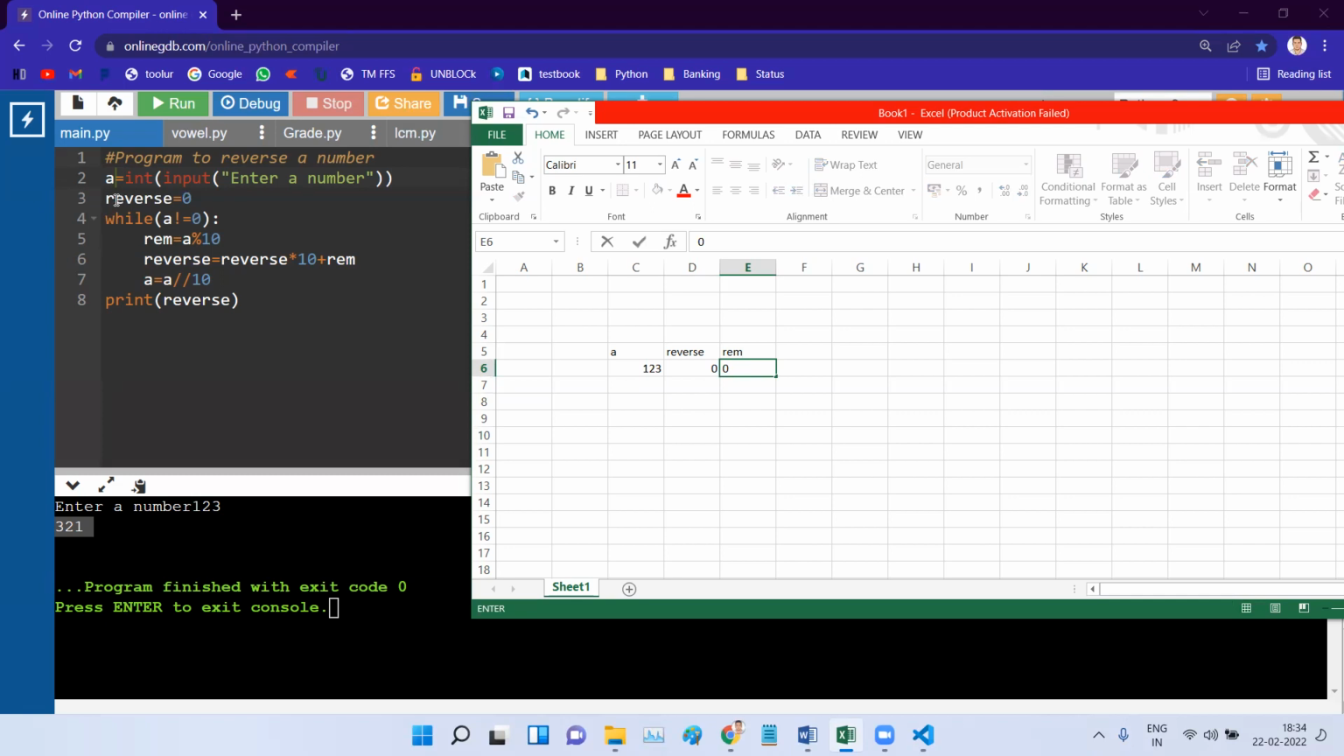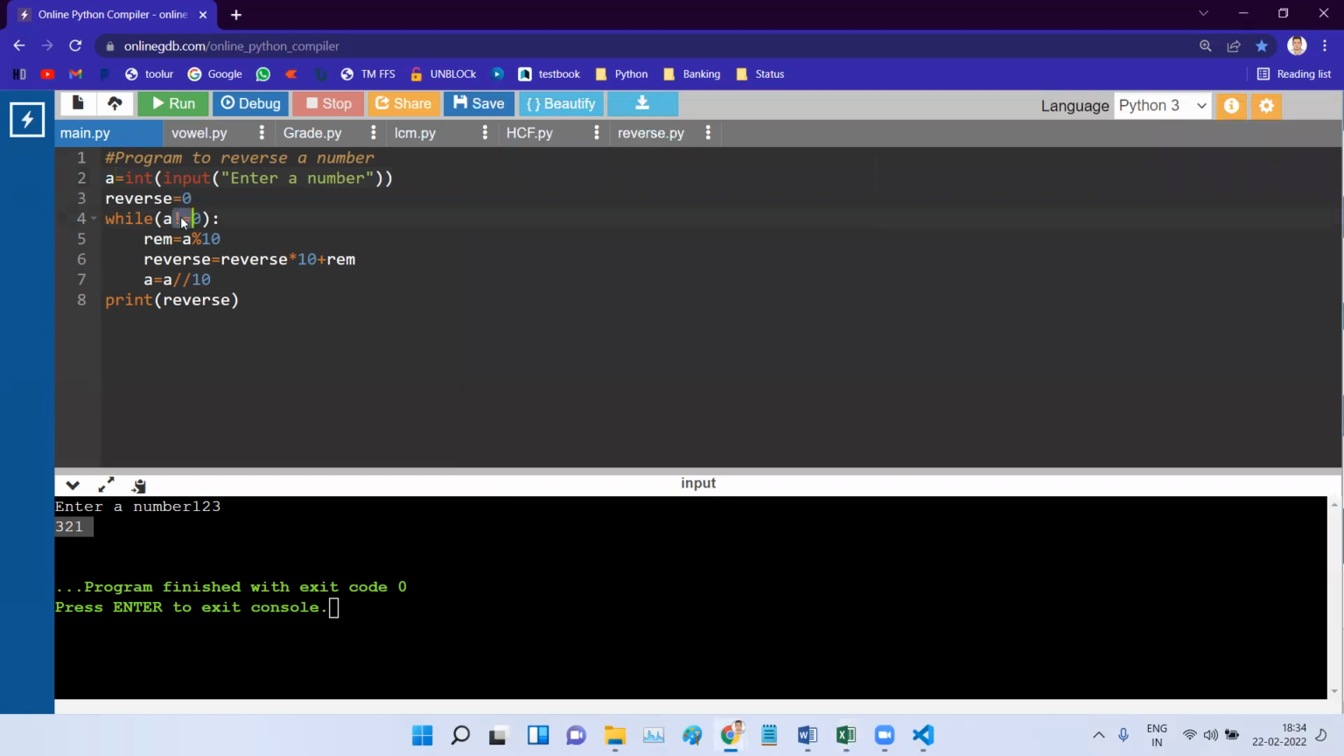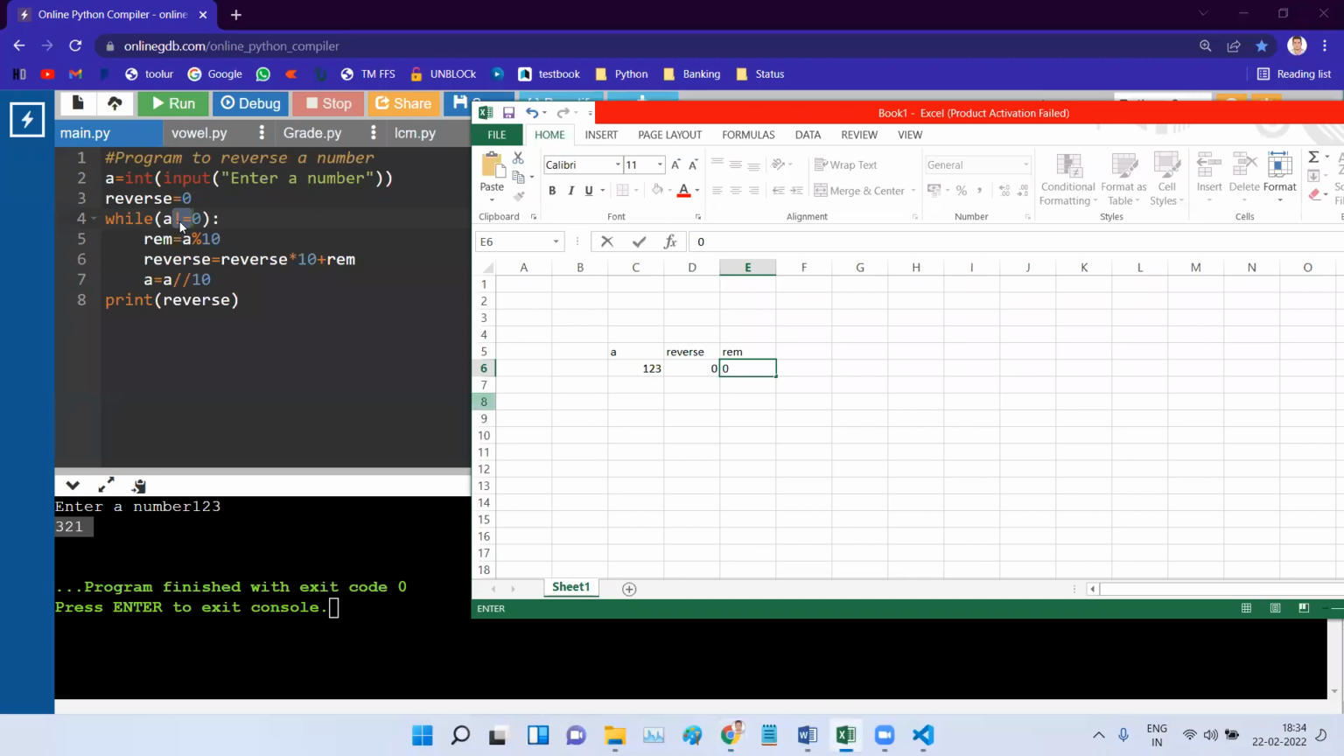Now, what is this operator? Anyone, please tell me, please be quick, what is this operator which has an exclamation mark and an equal to sign called? Yes, Abhi Chauhan, very good. It is called the not equal to operator. Thank you everybody. So a has the value 123, and 123 is not equal to 0, which means it is true.